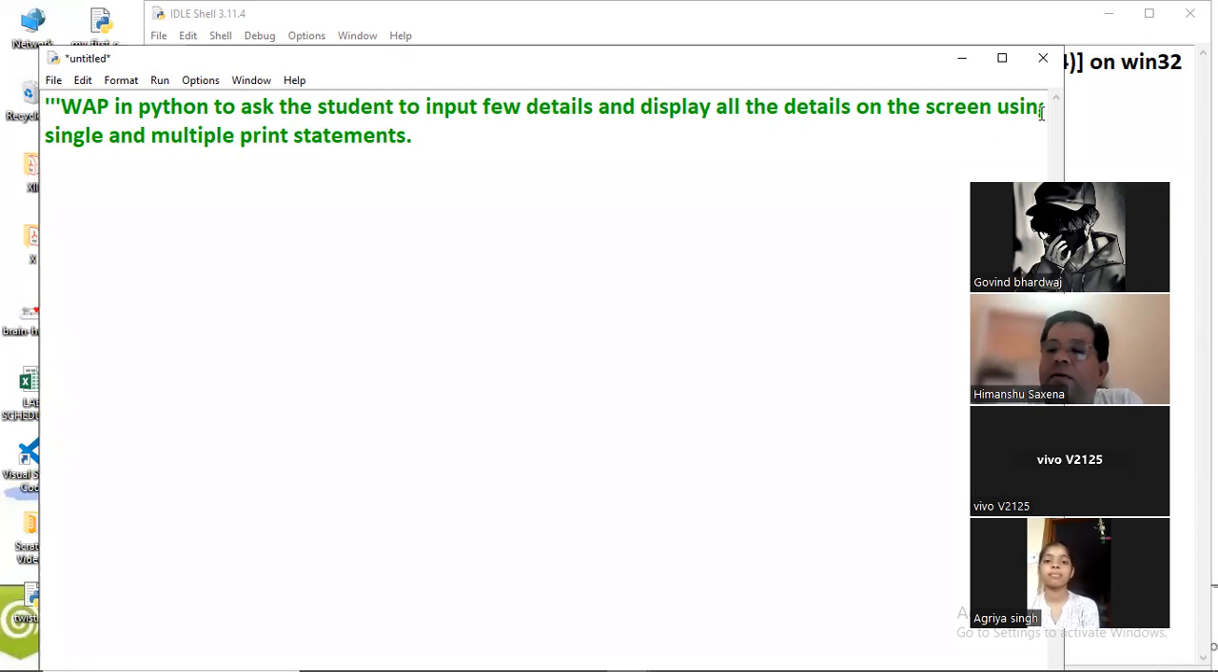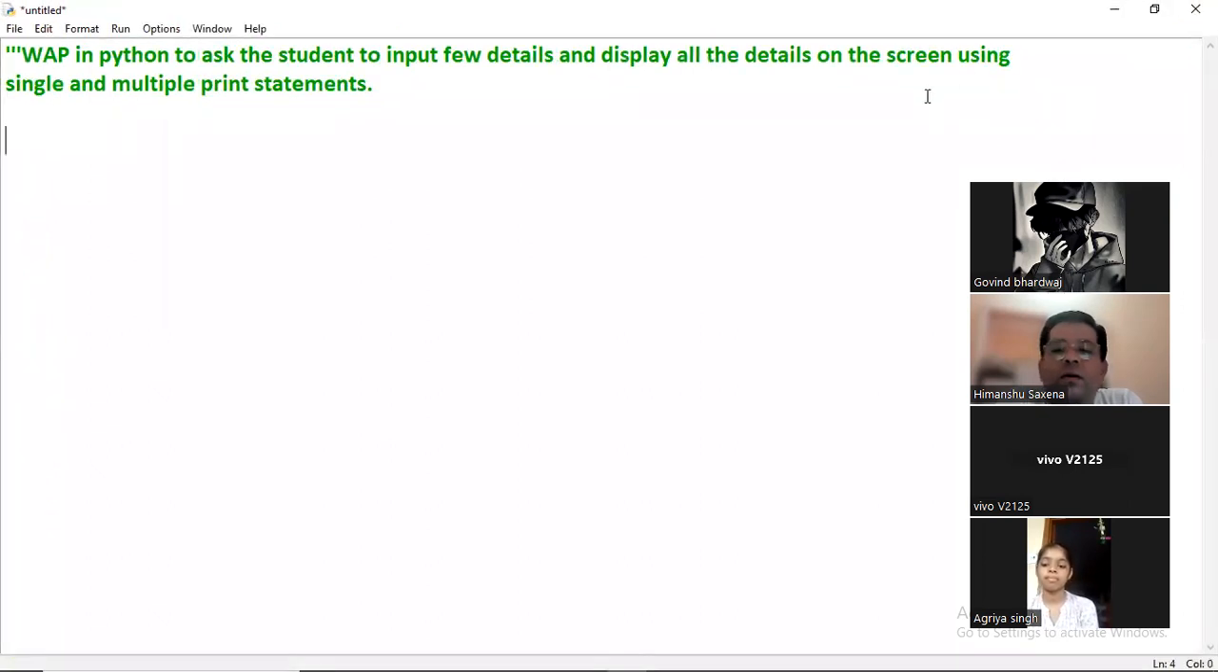Sir, I am saying, sir, it is written to enter his name, student name, roll number, studying class, section, date of birth, and phone number, address. And after that, sir, nothing. After that, display detail in proper form. Okay, in the proper form we want to display the result, right?